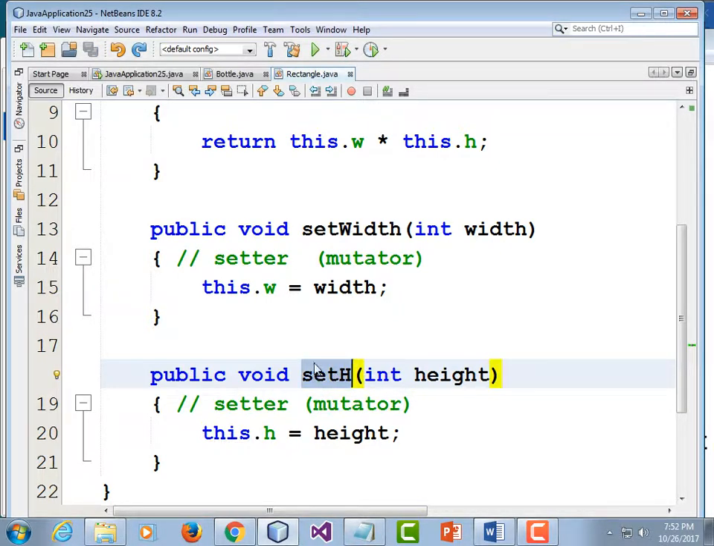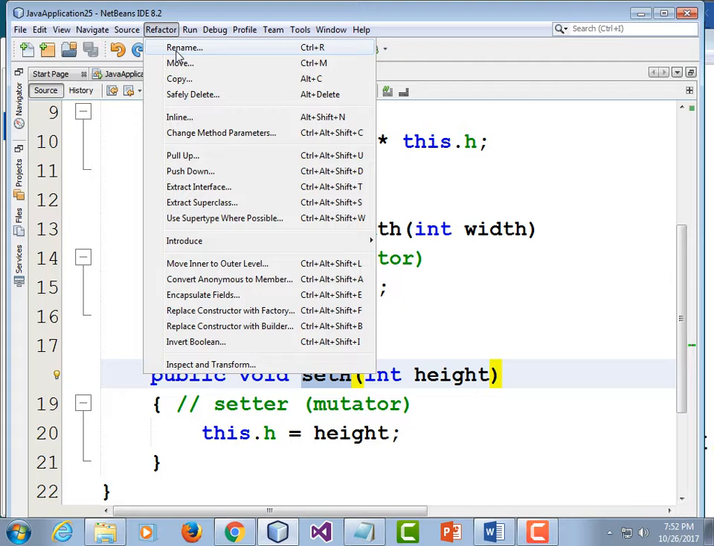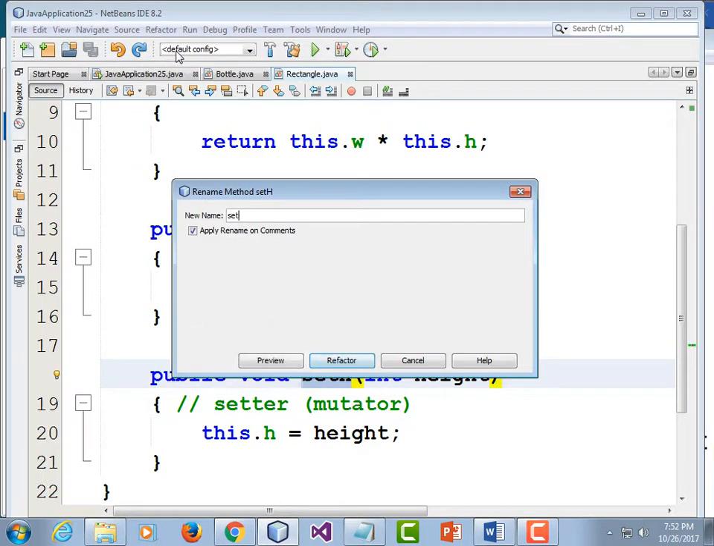I'm going to do the same thing to H, to setH. I'm going to highlight that code, choose Refactor, Rename, and call it setHeight.